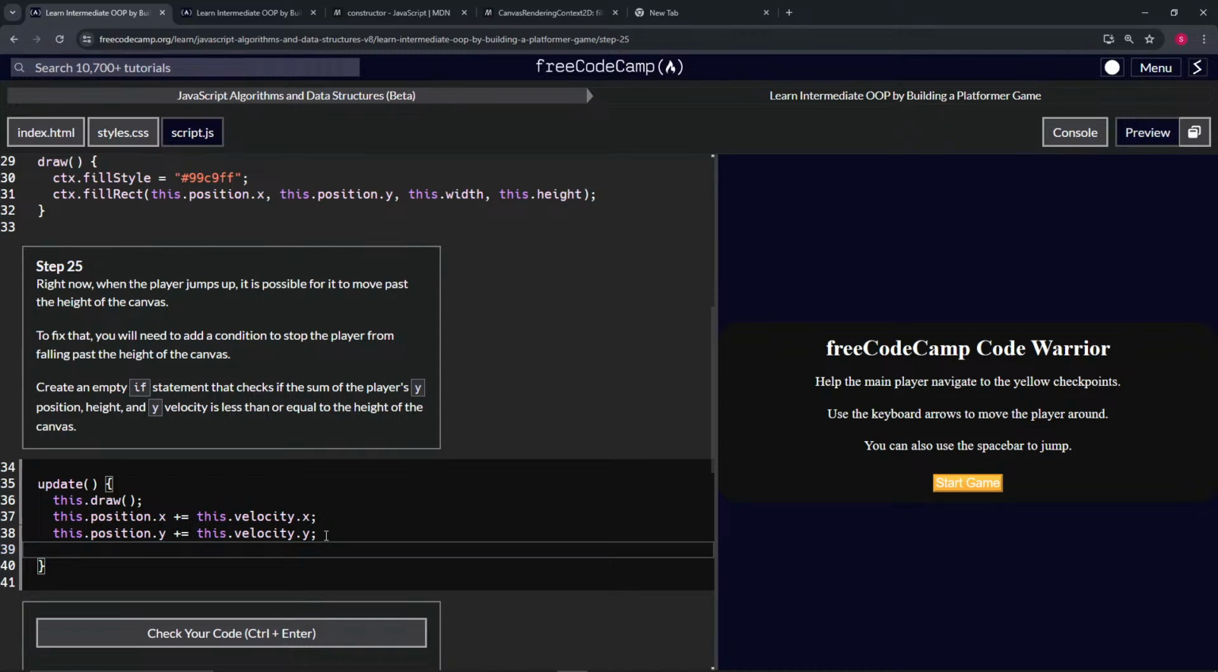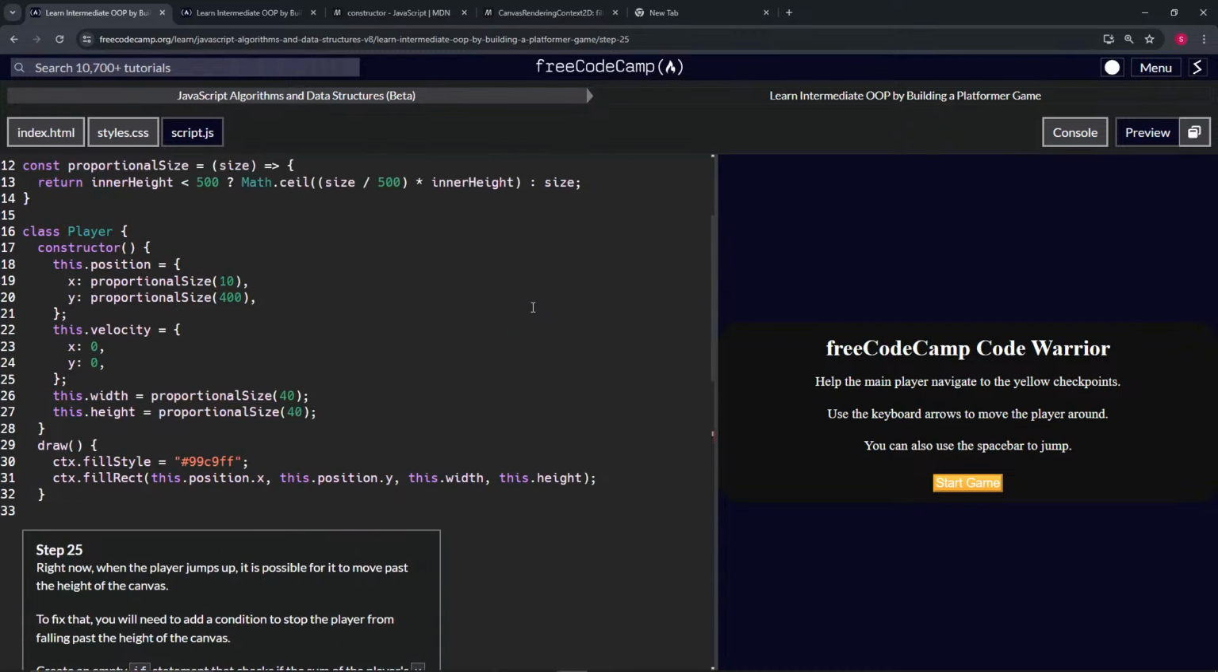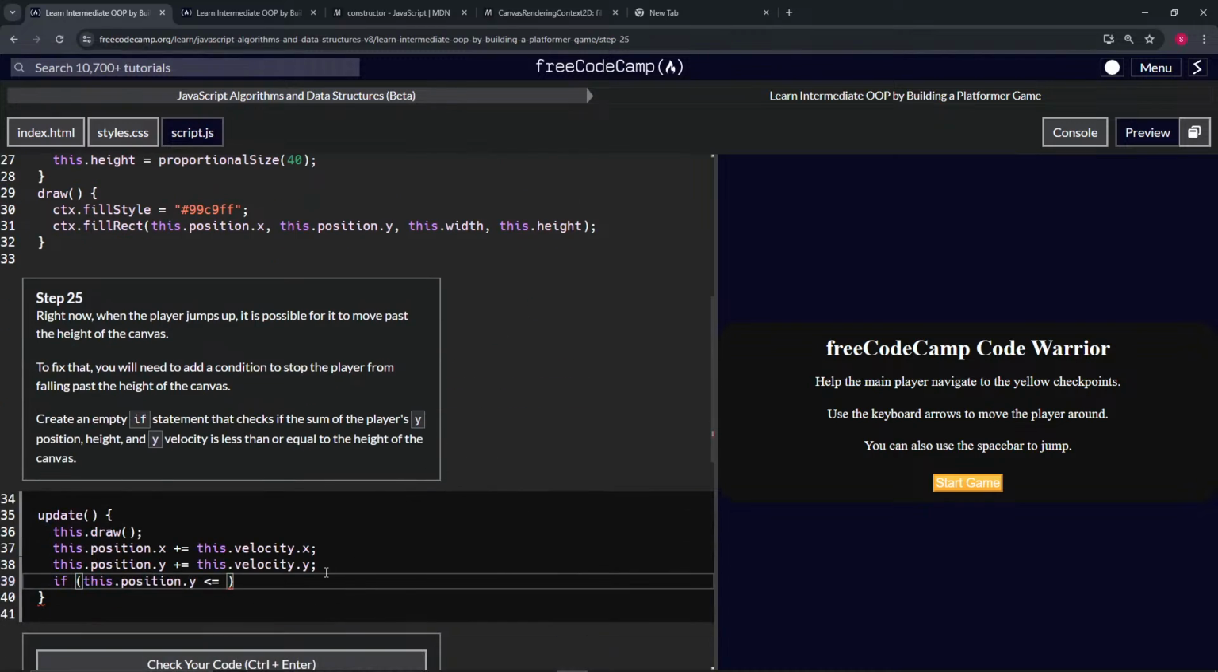All right. So we're going to say if y position, height, and velocity is less than or equal to the height of the canvas. So this dot position dot y is less than or equal to the height of the canvas. Canvas dot height. This dot height. Let's try that.